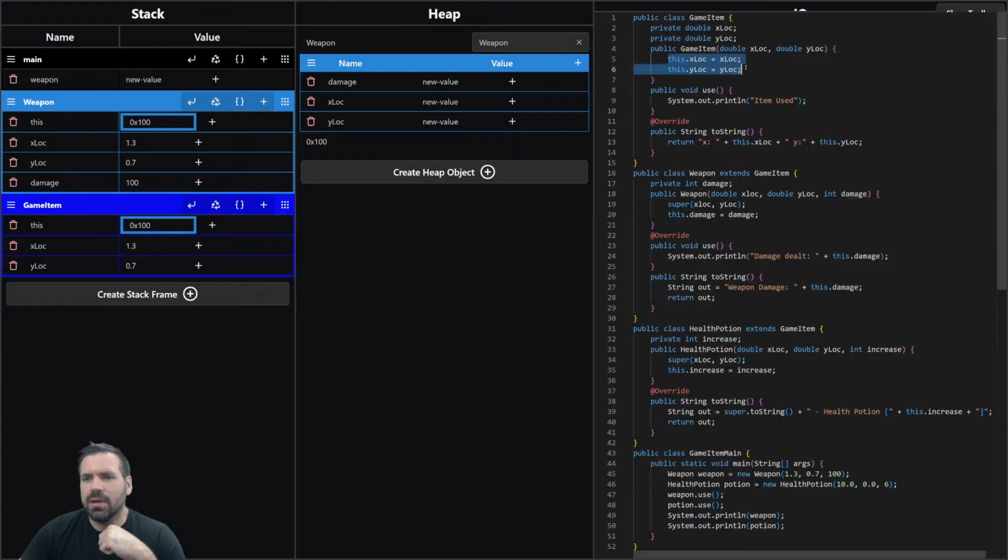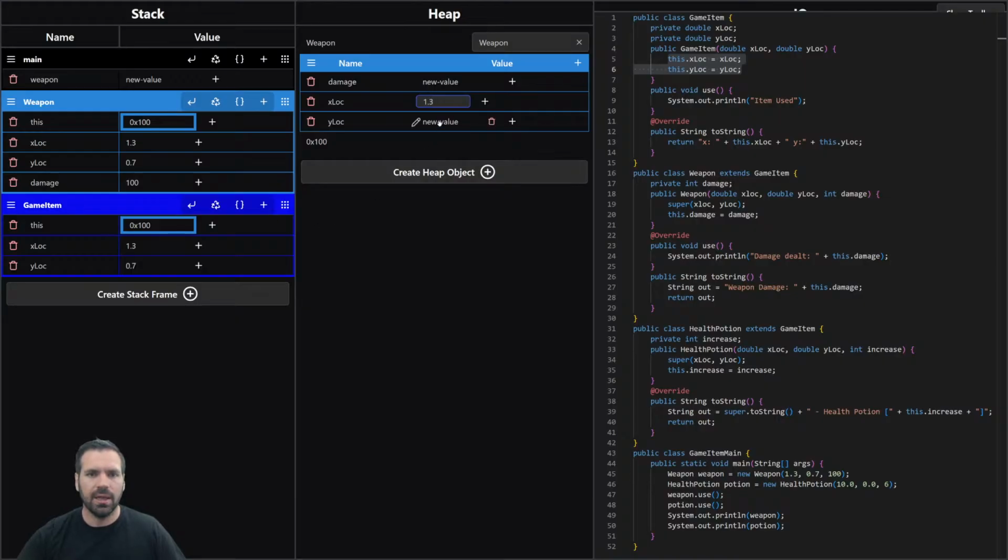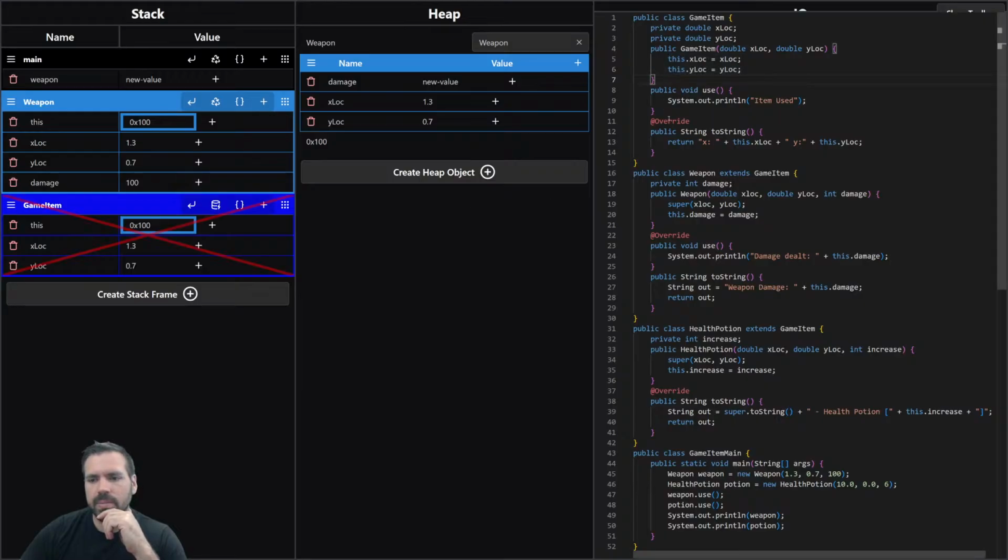And we're ready to run this stack frame. So this dot X location equals X location, 1.3, and then this dot Y location equals Y location, 0.7. This constructor's done. We hit its closing brace. So we go back to the weapon constructor. This super constructor call just resolved. So we continue with the next line.